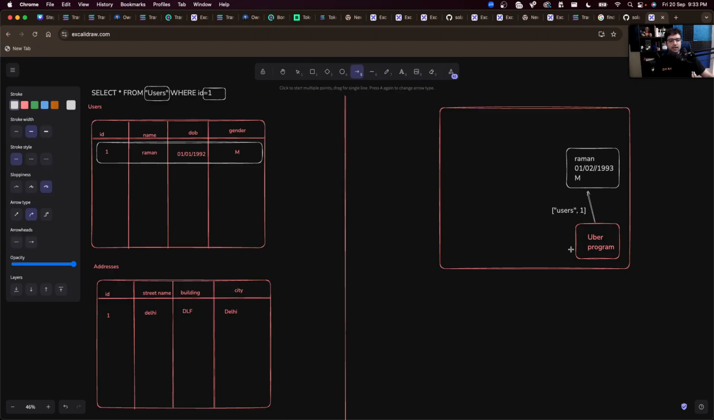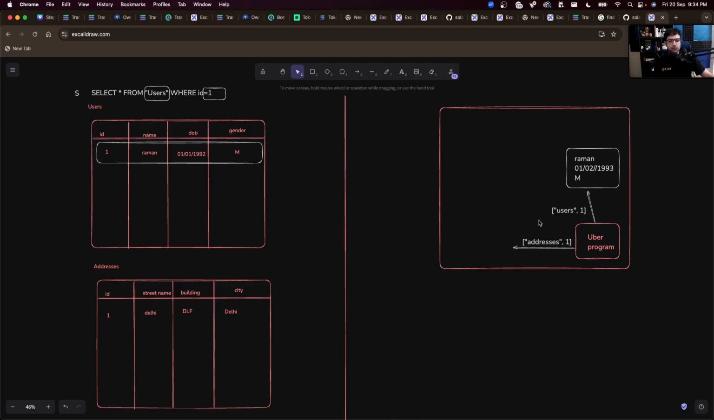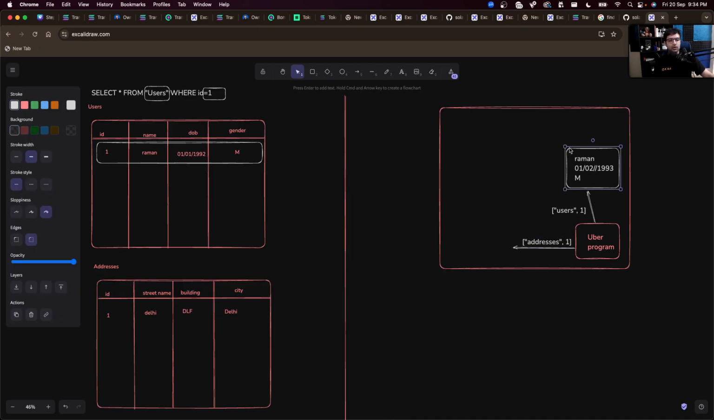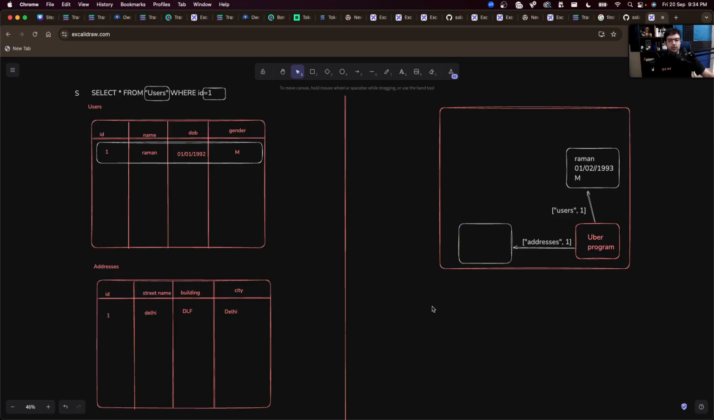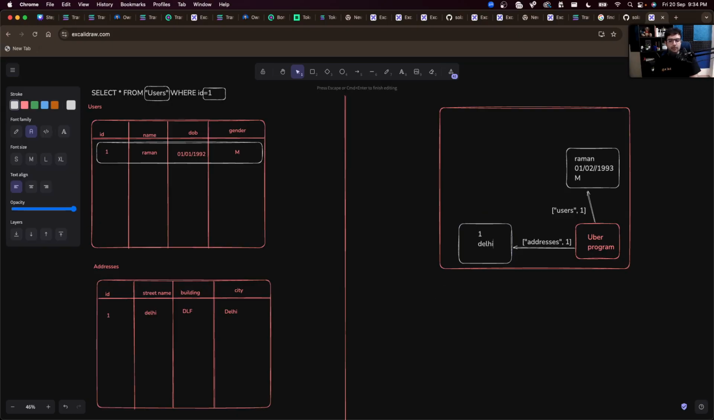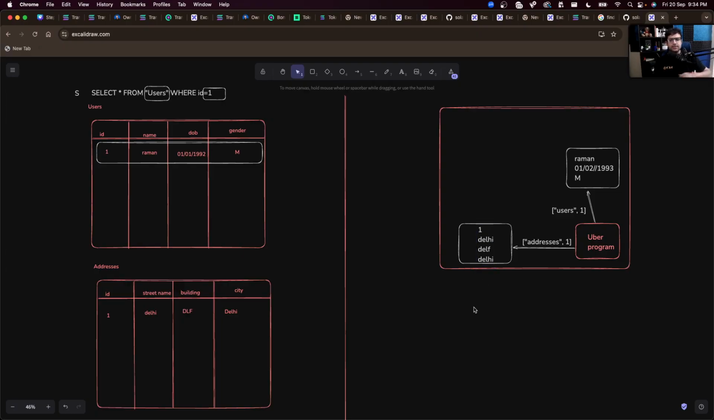And similarly, where will you be shoving all the address of the user? You will be putting it somewhere here. Addresses, 1. Okay, given these two seeds, I am going to shove the user's data over here. Things like 1 Delhi, DLF Delhi. Do we understand this much?